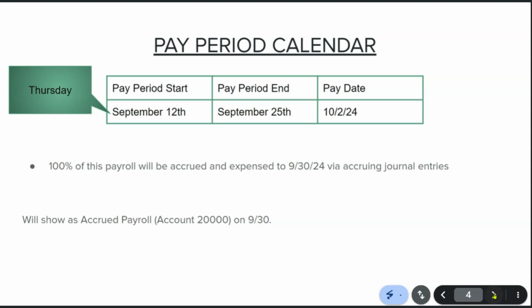The change that happens at the end of the year is all of the September earnings are accrued back into the fiscal year of 24. In this case, it's 100% of the pay period. So 100% of the payroll is going to be accrued and expensed to 9/30 through accruing journal entries that we do manually here in the accounting office. Does someone have a question? All right.